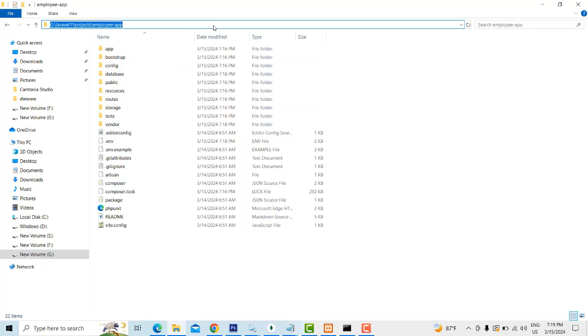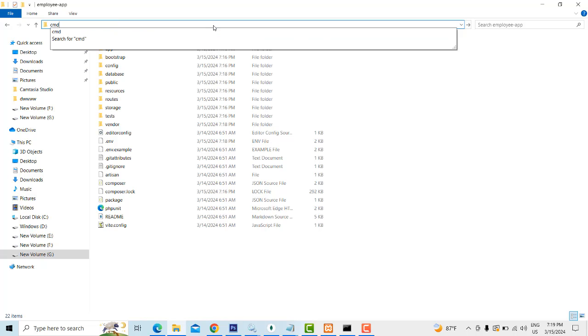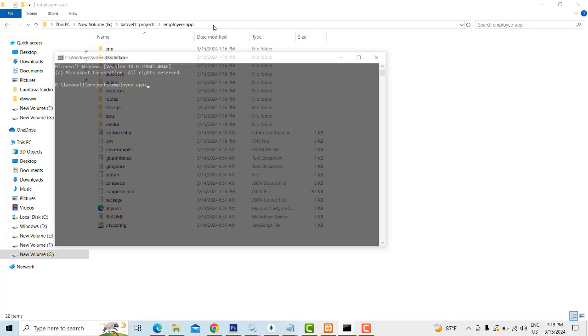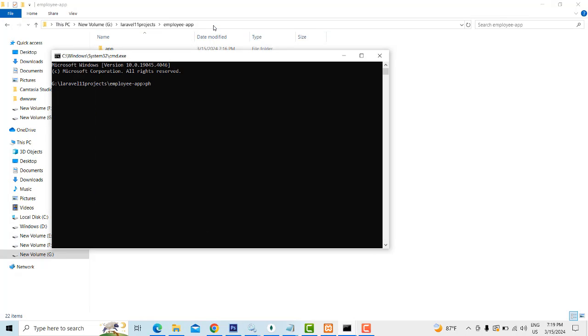Now first step, I'm going to run the app and see how the welcome page of Laravel 11 looks. Type the command, simply type php artisan serve. Press the enter key on your keyboard. Now it generates the URL. You just copy this URL.